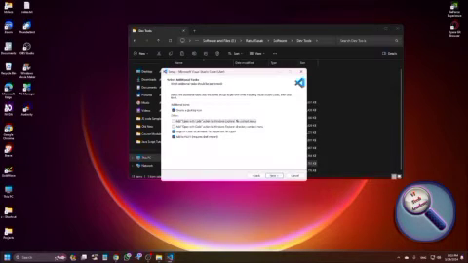Add open with code action to Windows Explorer file context menu, checkbox not checked. If you do not check this box, then if you press the application key, open with VS Code will not appear. So it is recommended to check it. Press tab. Add open with code action to Windows Explorer directory context menu. If you want, you can check this box too.